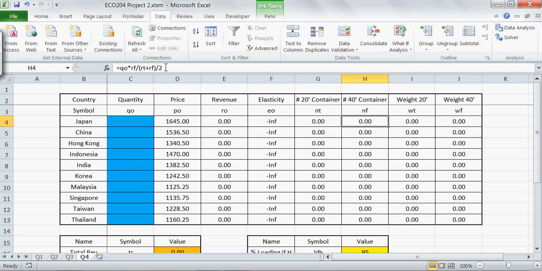Note that the reason I divide by 2 is each 40-foot container has 2 TEUs. So TEU is a unit for volume, so a 40-foot container is twice the 20-foot container. The size is twice. I think you understand what that means anyway, so I'll go to this weight of 20-foot one.